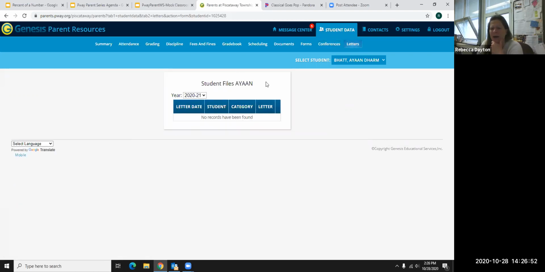Okay. I've never seen anything in letters. So I would think this is something with, and I apologize, is if you were to put a letter in your student's file, maybe coming from a different school system or something like that, they can upload those letters into this file.